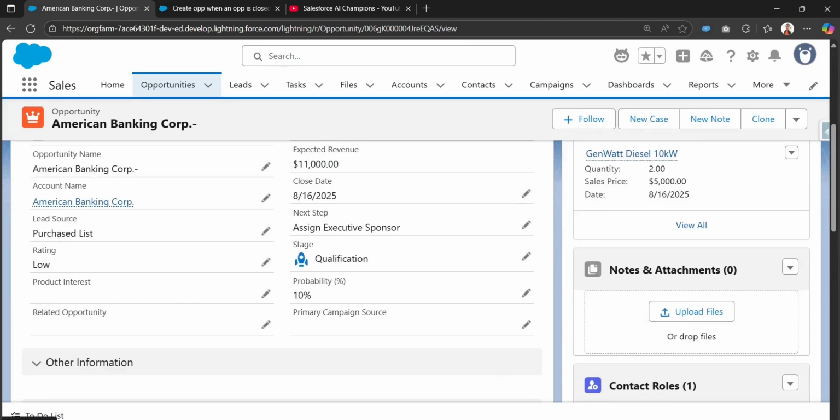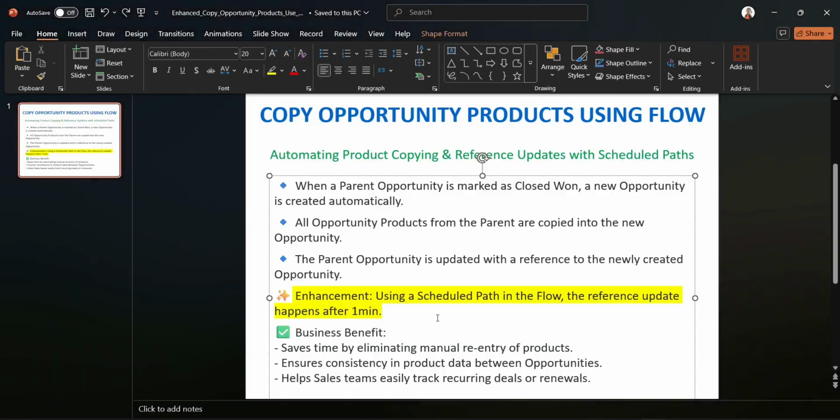But for my today's use case, I'll be using a schedule path in that record trigger flow. So using those schedule paths, we can update a Salesforce record after one update or one action has happened. This happens only in the after-update trigger context, and we can't use the schedule path in the fast field update actions. Only if the data has been submitted into the database can we use a schedule path to execute our further logic.